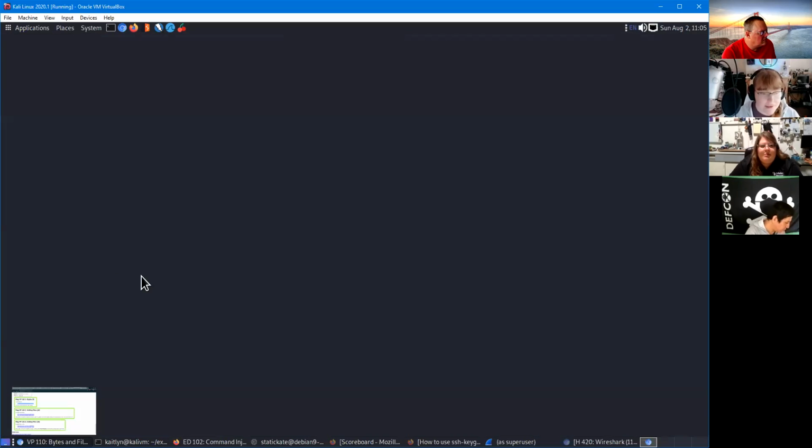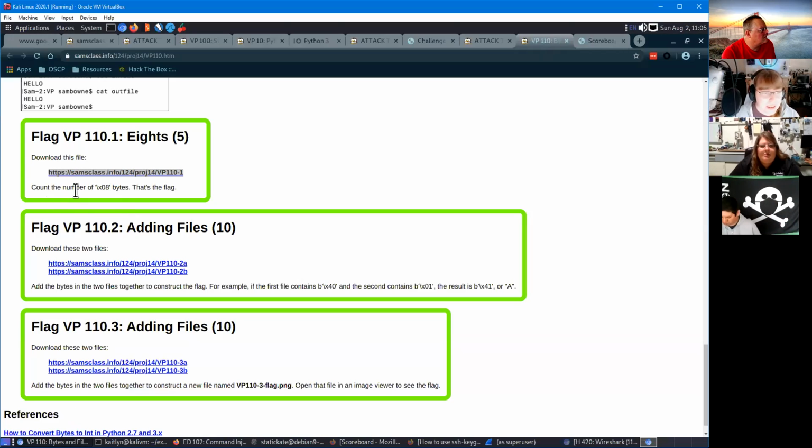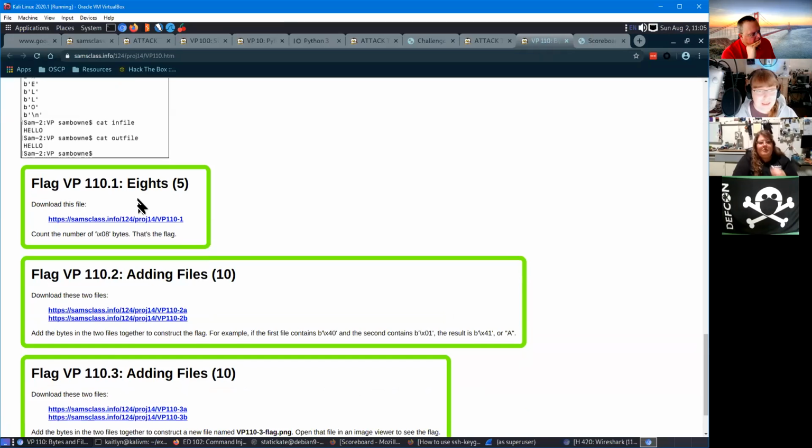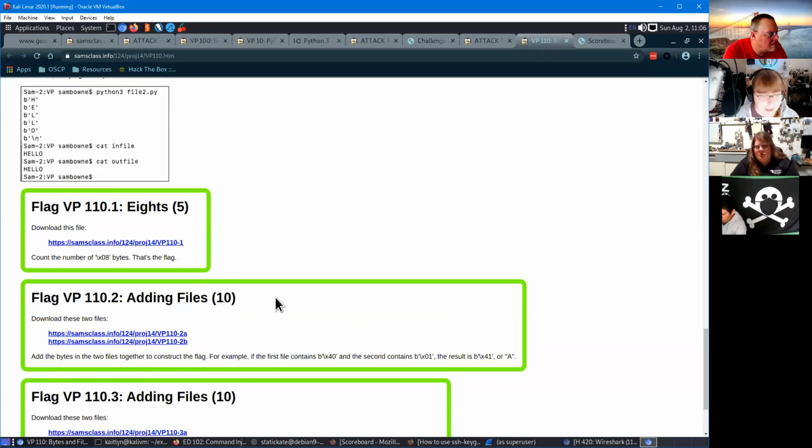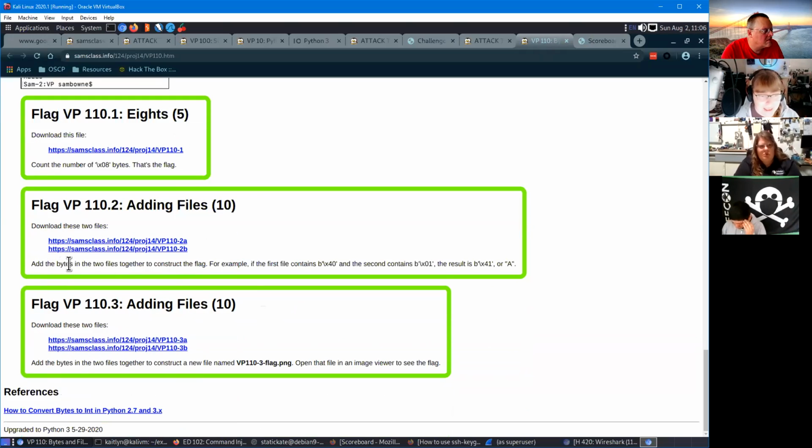So you get that file, and you are going to count the number of 0x8 bytes in that file. So you're going to read in the bytes and have a counter. If the byte has a value of 8 hexadecimal, increase the counter. We're going to add bytes from 2 files together to construct the flag. So we're sort of weaving 2 files together. We're going to read a file, read another file, read a byte from one, read a byte from the other, and then write those 2 bytes into the output.